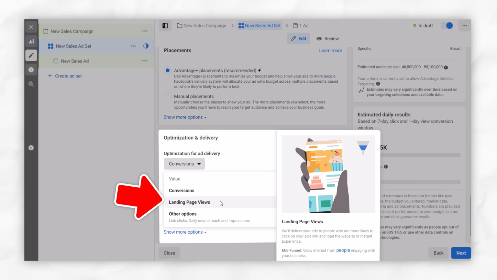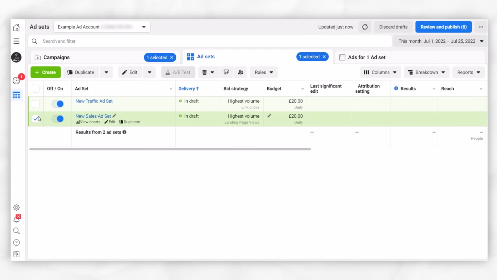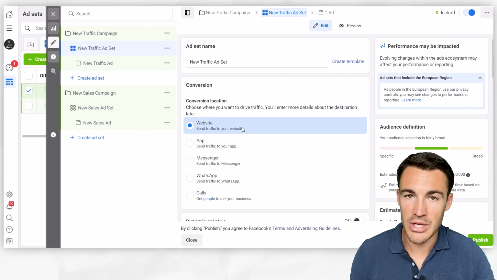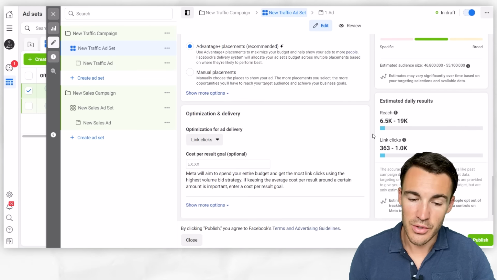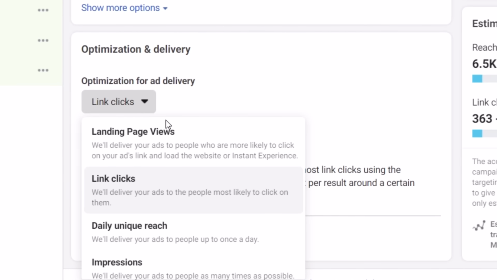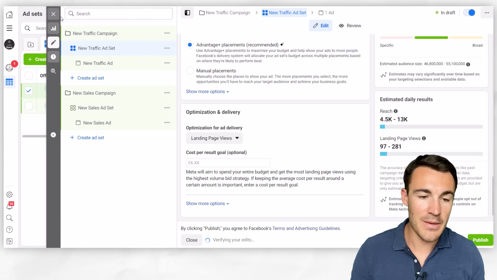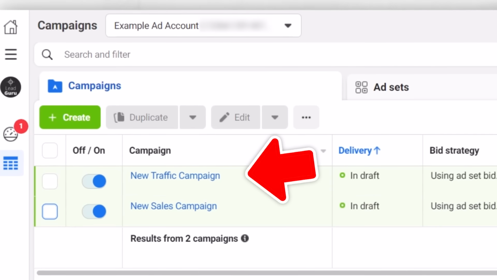So if we go ahead and select landing page views, and then we jump over to our traffic ad set, okay? Click edit on this. Again, conversion location is going to be the same, is website. And we scroll down to the optimization for ad delivery section. You'll see that the default is link clicks, but we can select landing page views.